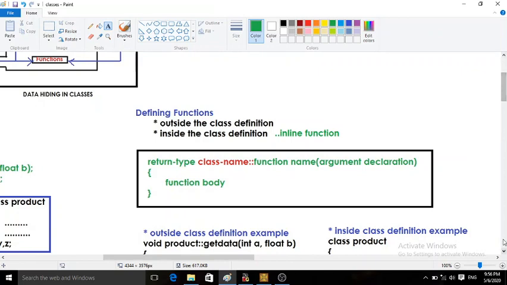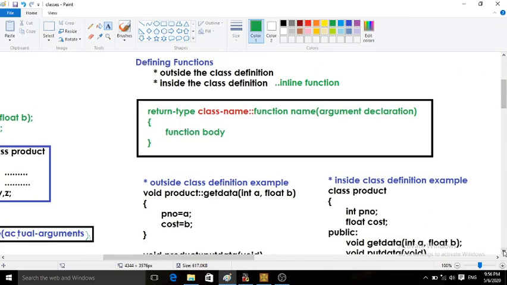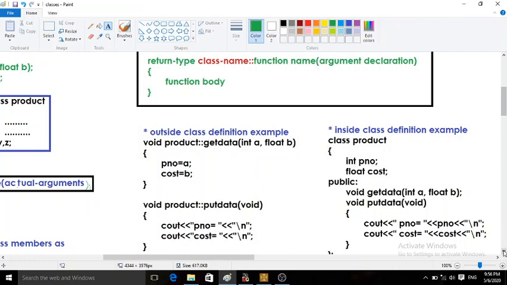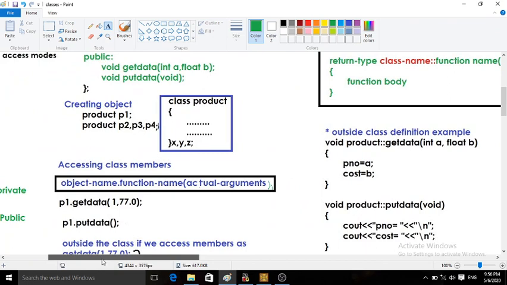Okay, so this is how to define a method outside the class. Here is one example. As we have seen in the class example, we have used two methods, getdata and putdata. So this getdata and putdata we are going to define over here.